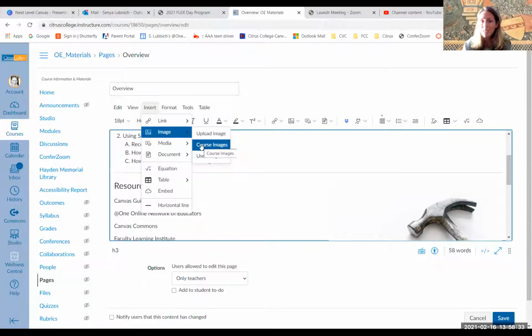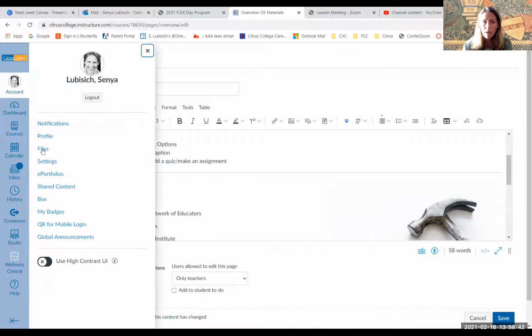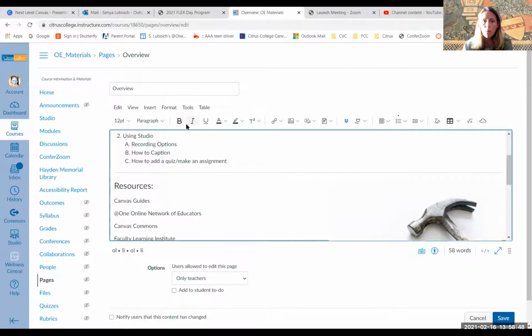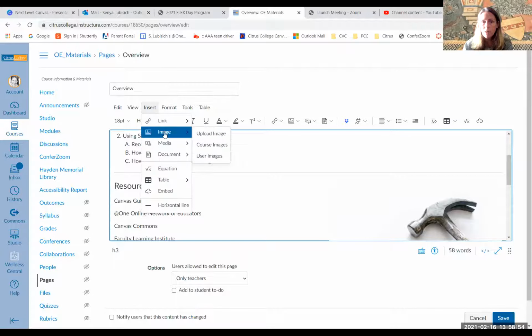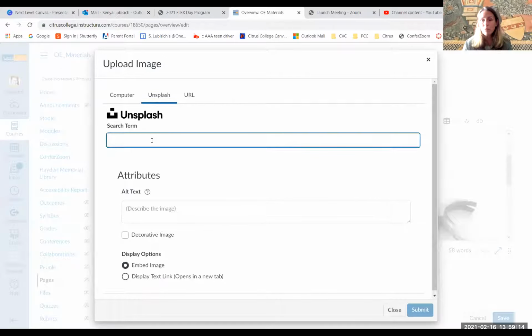So course images are only contained inside the shell of the course that you're working in. Under your own account, you have a files button. If you've added images to your file, you can access those there. But one of the things I really like about the new upgrade for Canvas is that when you go to upload image, you can choose from your computer, or you can use Unsplash, which is a really wonderful Creative Commons resource. So things here are free to use. You're not violating copyright by pulling these images off. And they have beautiful images.